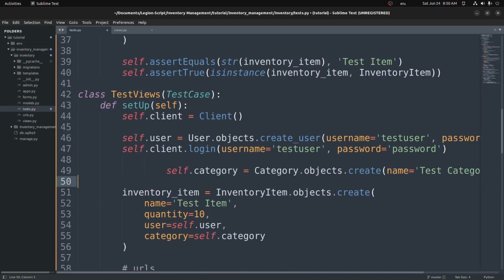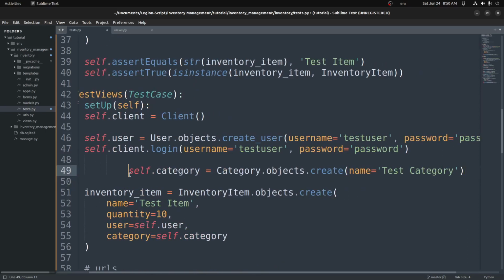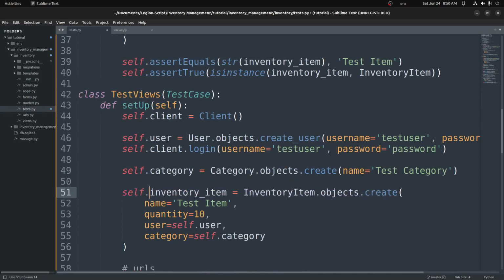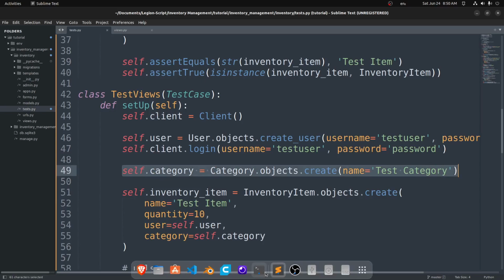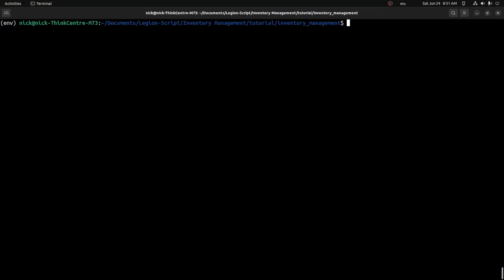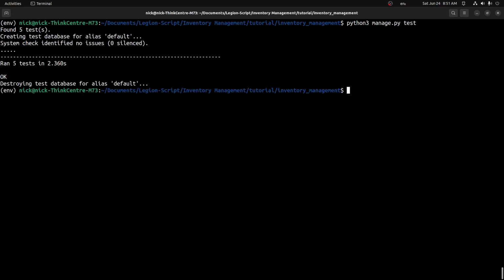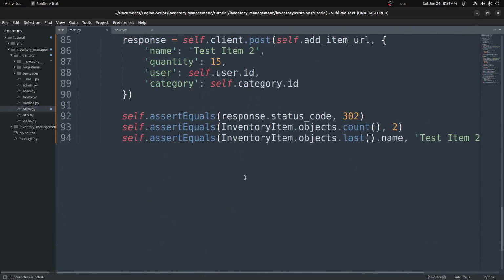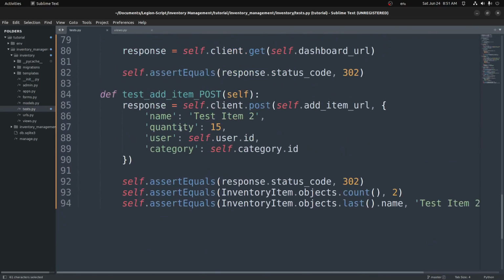I'm also going to make one more change. I did not make this instance field here. We'll make this self.inventory item just for future use. Right now it doesn't matter, but I completely forgot to add the category, so make sure you have the category there as well. Let's go ahead now and rerun this again. Okay, so we ran all 5 tests and they all passed successfully. So we were able to correctly check these 2 things right here, on our post method.